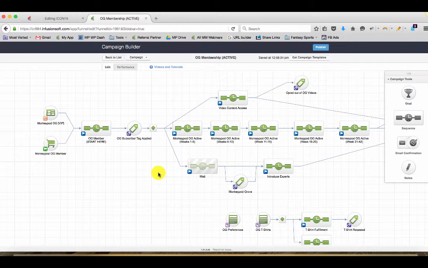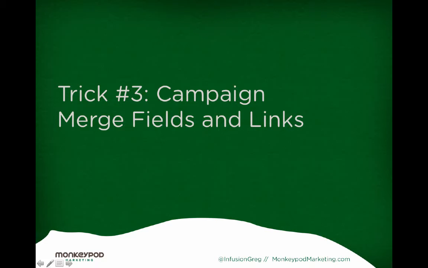So that's the end of my second tip here. Hopefully by leveraging those resources and the other tools available inside Infusionsoft, you can streamline some of your internal processes as well. And I look forward to sharing the third tip with you, campaign merge fields and campaign links.